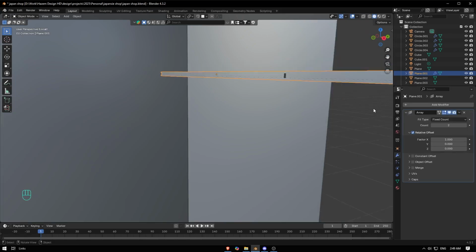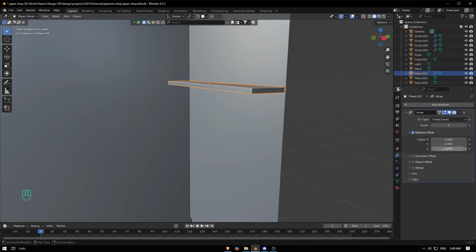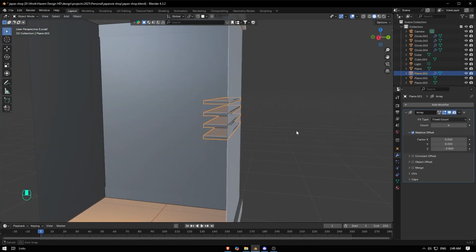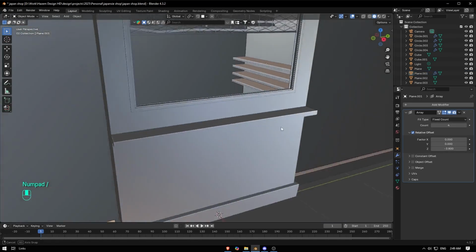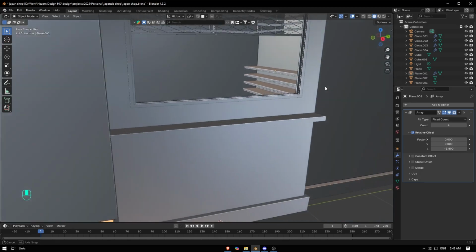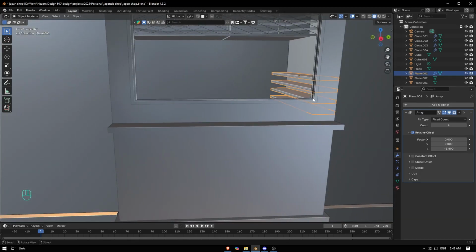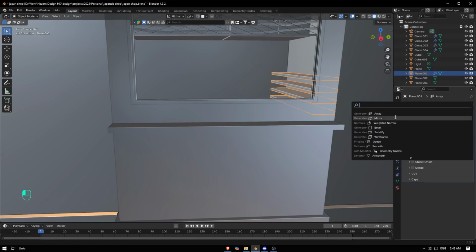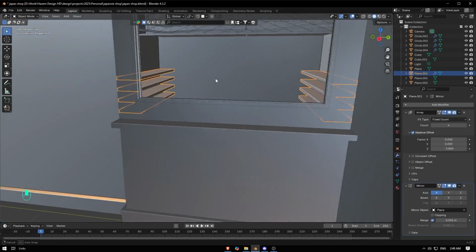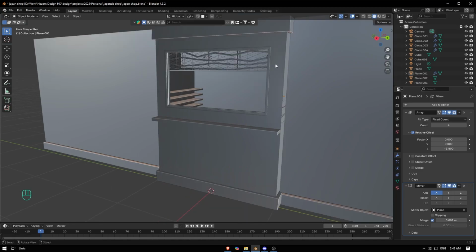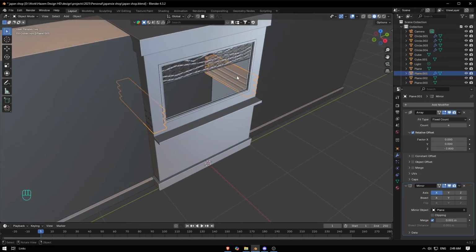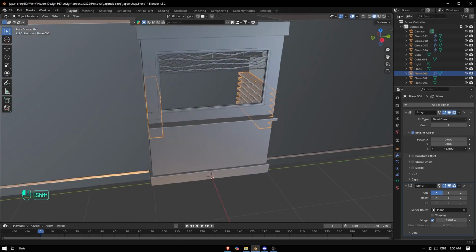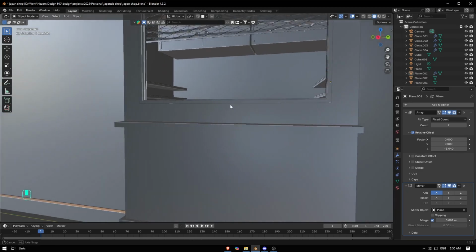And we're going to go with array, and maybe in the z-axis like this. And 3. With the mirror, so good. I think this one's good.